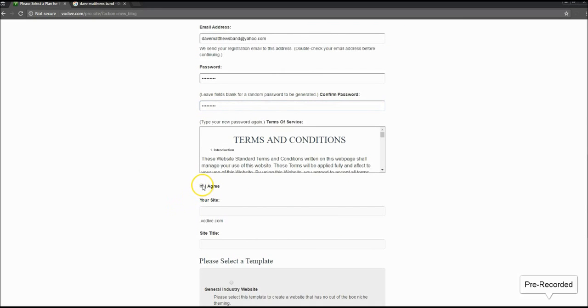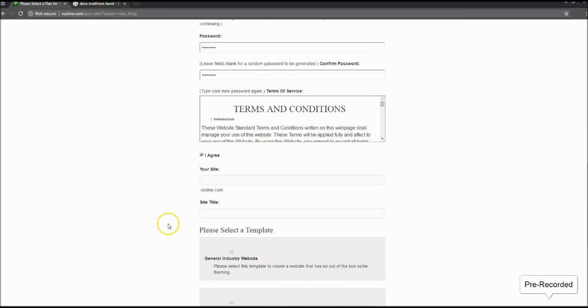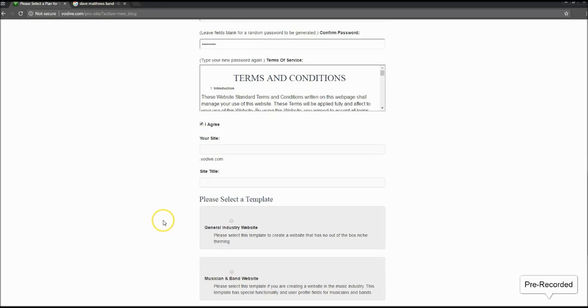Next, we need to agree to the terms and conditions. And now we're going to set up some information about our website. The first of which is the subdomain that we want our website to be located at. Now we can use a custom domain name. So if you own the domain name myband.com, you can use that, and whenever someone types that in, it will go to your website. But for the sign up process, we're going to need a subdomain on Vodive.com.